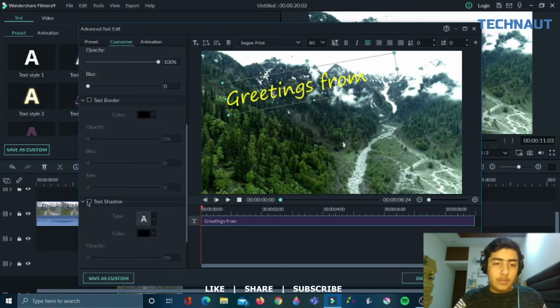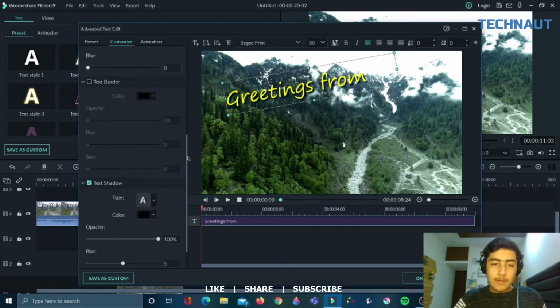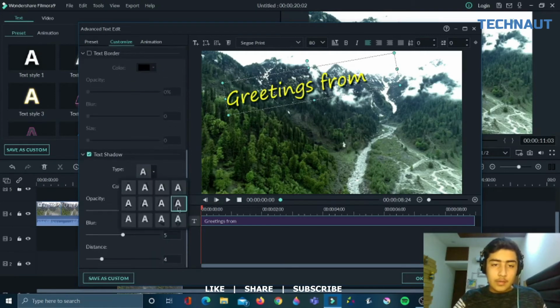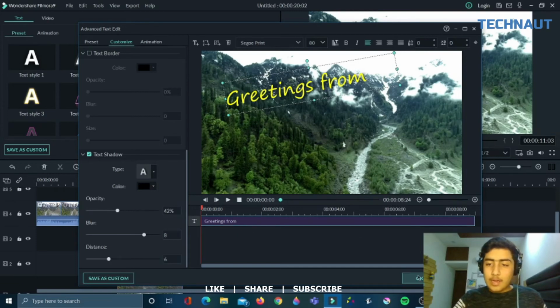From there, what you need to do is you need to click on this text shadow and you can choose any type of shadow you want. So I think this shadow is fine, and I'll decrease the opacity a little bit, and I'll blur the shadow and increase its distance a little bit. This is fine, and I'll click on OK.